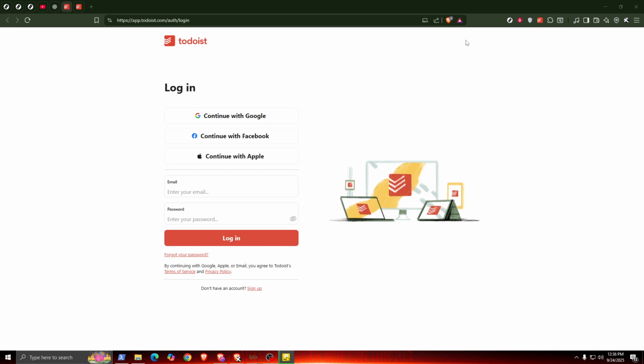If you haven't signed up for Todoist yet, you'll need to create an account, but if you're a returning user, simply enter your credentials to access your homepage. Once logged in, take a moment to familiarize yourself with the interface if you're not already.